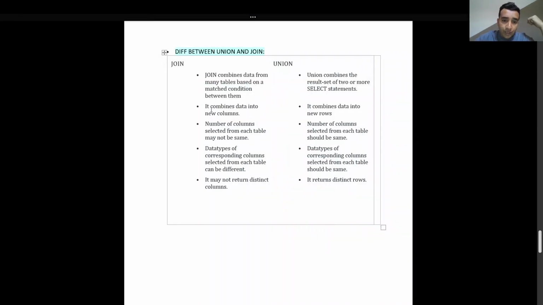So what does join do? It combines data into new columns. And what does union do? It combines data into new rows. The number of columns selected from each table in joins may not be the same. We have seen that. But in union, the number of columns selected from each table should be the same.